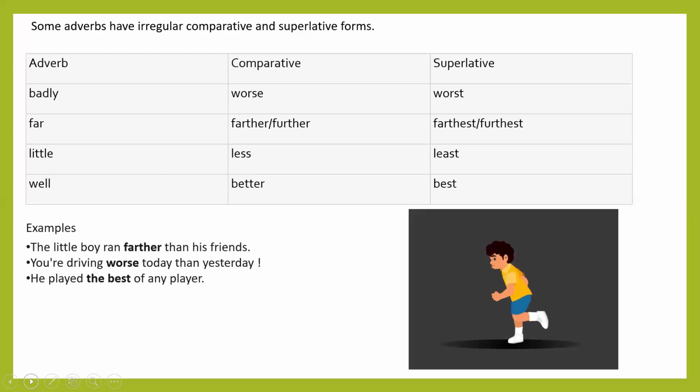Some adverbs have irregular comparative and superlative forms. Some adverbs are having irregular comparative and superlative forms, like badly, worse, worst. Far, farther or further, farthest or furthest. Little, less, least. Well, better, best.